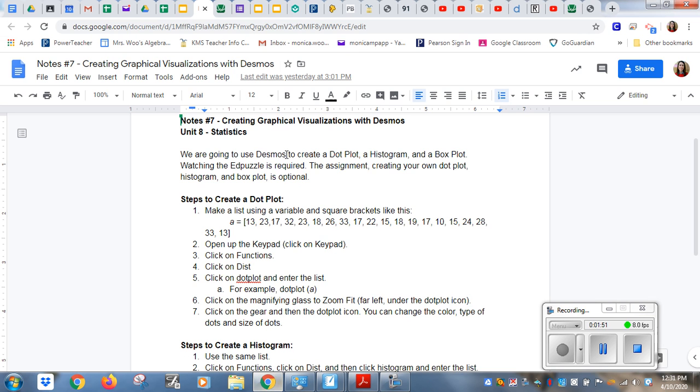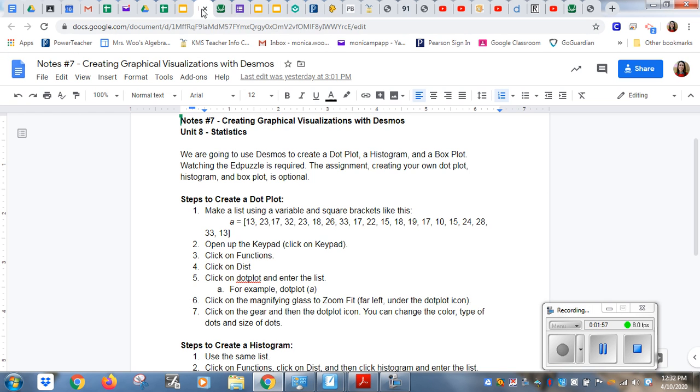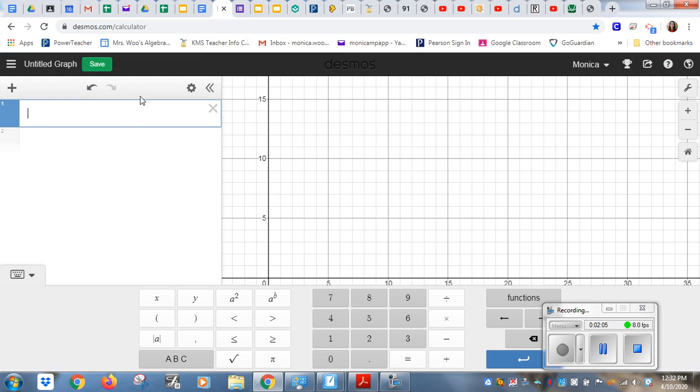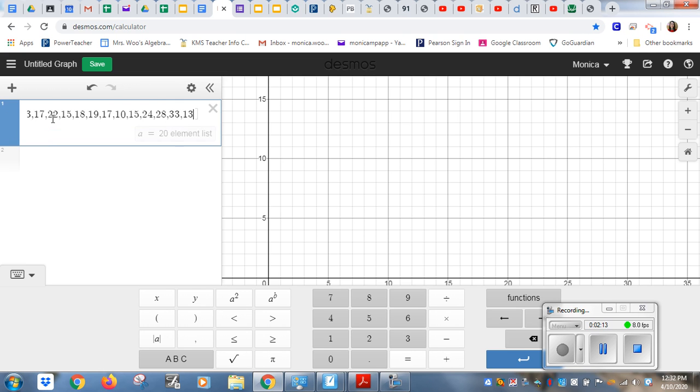So what I'm going to do right now is I'm going to go to Desmos. And in Desmos, actually, before I jump to Desmos, I'm in my Google Doc and I'm going to copy my list. So Control C to copy, and then I'm going to create my list. So it's A = square bracket, Control V, and it is pasted in there. So 20 element list. I make sure my keypad is open.